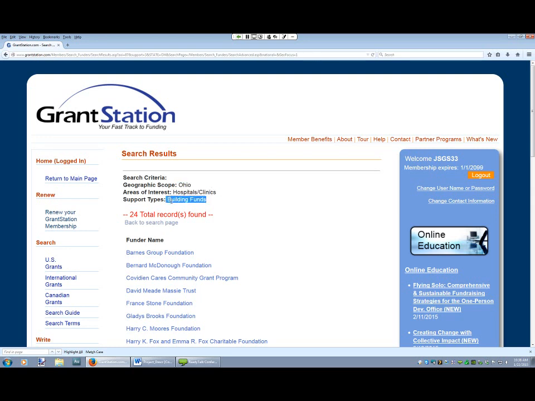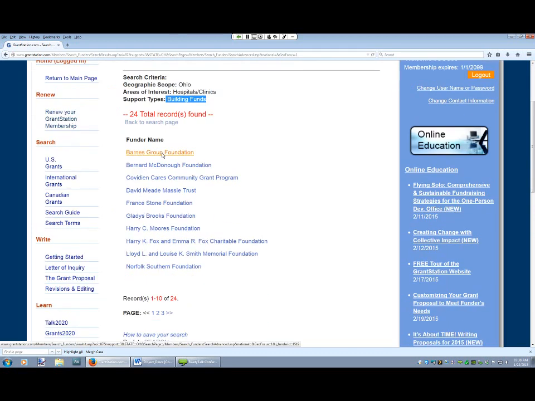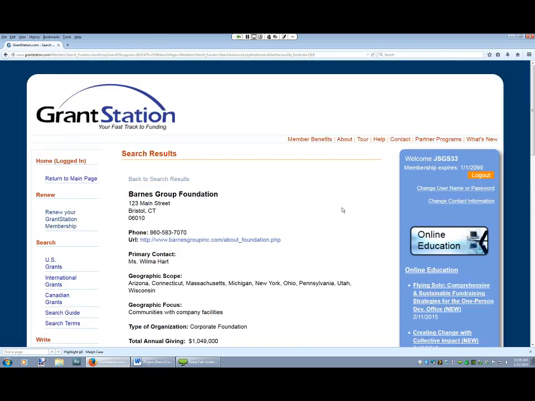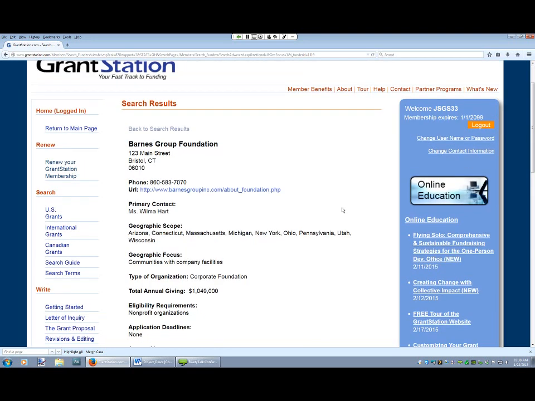And let's take a look at this top listing right here, the Barnes Group Foundation. So you can see what these sample records look like. They're written in a narrative format, so they're very easy to go through and you can scan them at a glance.